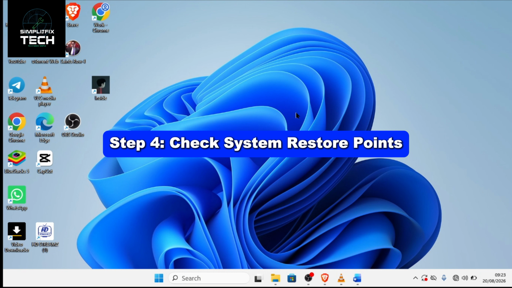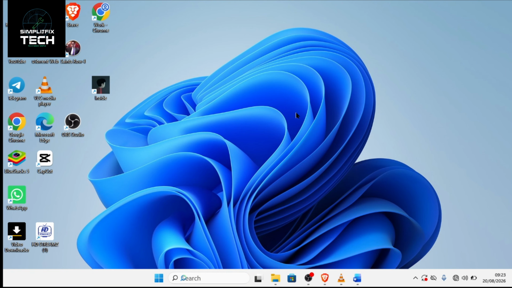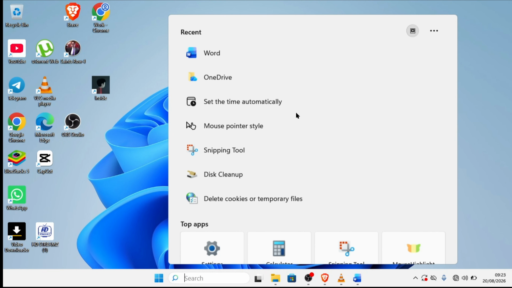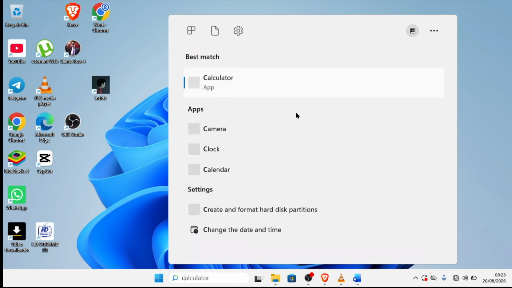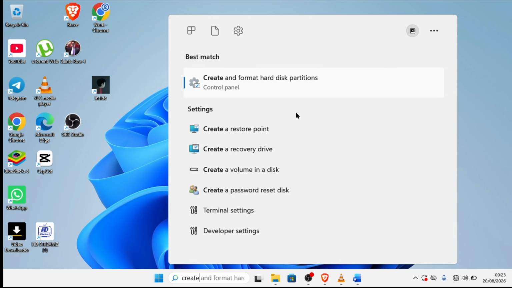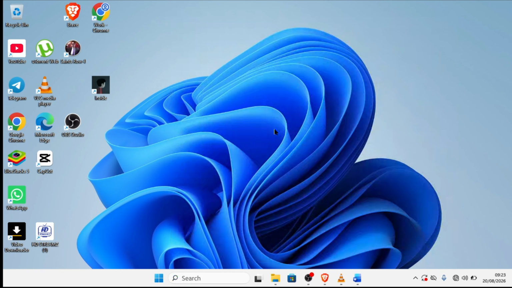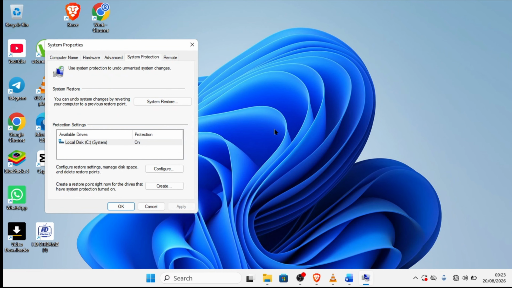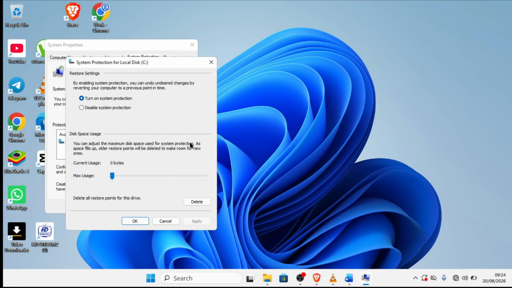Step 4. Check System Restore Points. Here's another storage user many people forget about: System Protection. Windows can create restore points before certain changes. These restore points can be useful, but they can also consume several gigabytes. To check them, press Windows plus S, search for Create a Restore Point. Open it, now select your Windows drive, usually C, then click Configure. You'll see how much disk space Windows is allowed to use for system protection. If the maximum usage is relatively high, restore points could be using a significant amount of your drive.